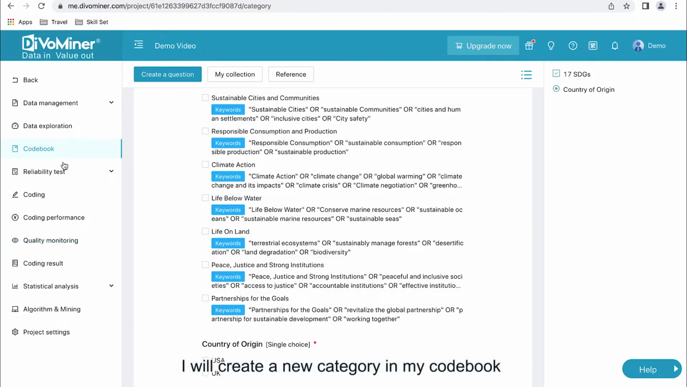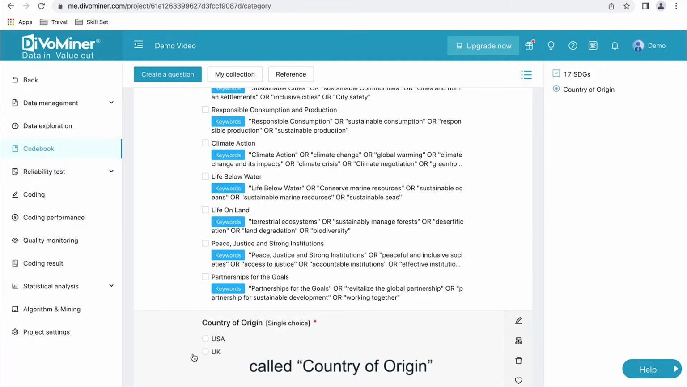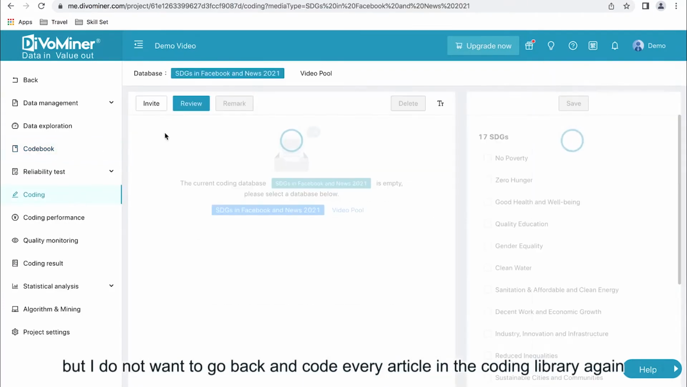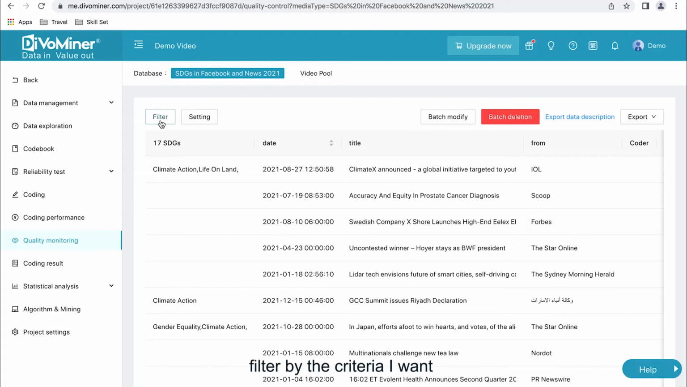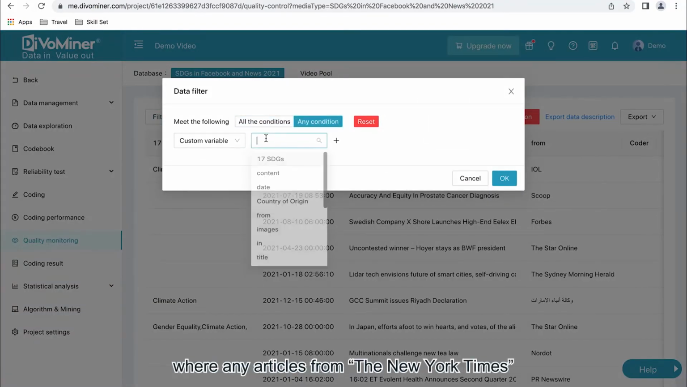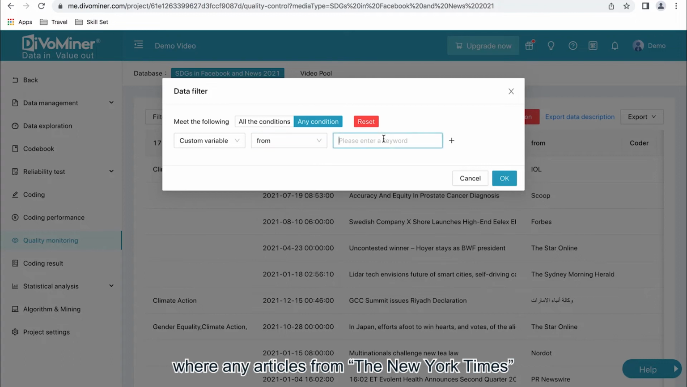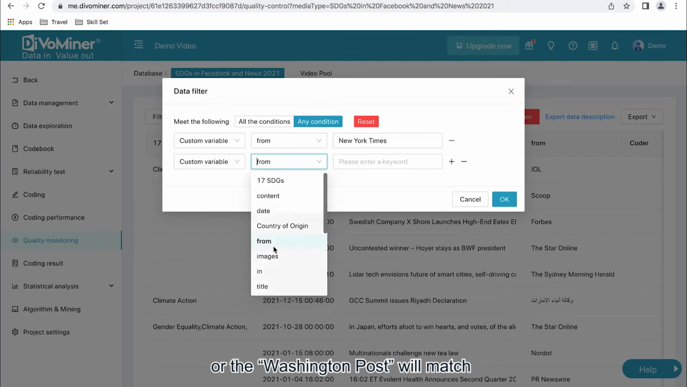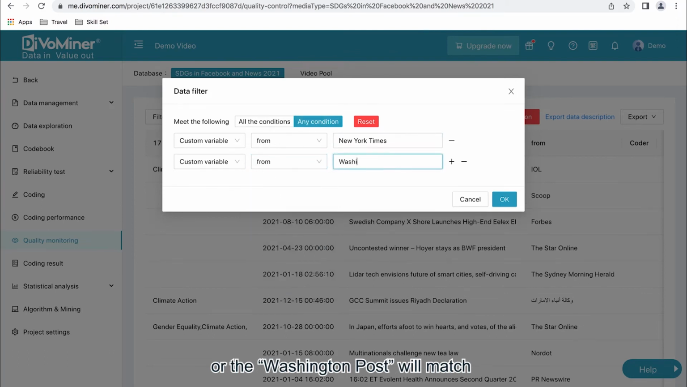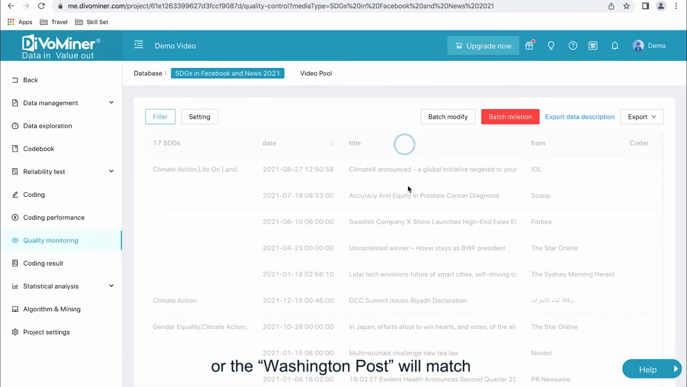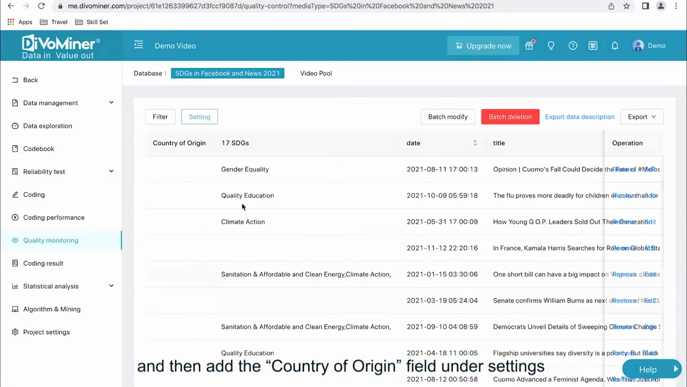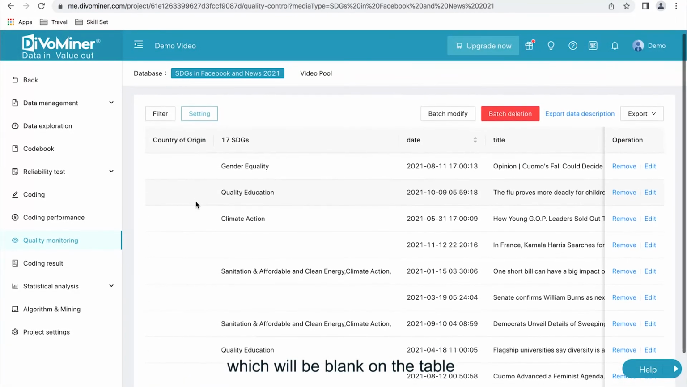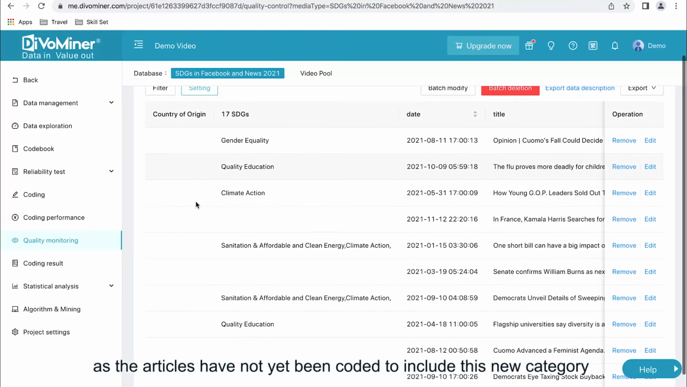So I go over to my codebook and I've created a new category here, country of origin, but I don't want to go back and code every single article again. What I can do instead is go over to quality monitoring and filter for any articles from, say, the New York Times, and also could be any condition, so it could also be from the Washington Post. And if I add country of origin as a field to be displayed, you can see that currently these are blank, meaning that they have not been coded yet.